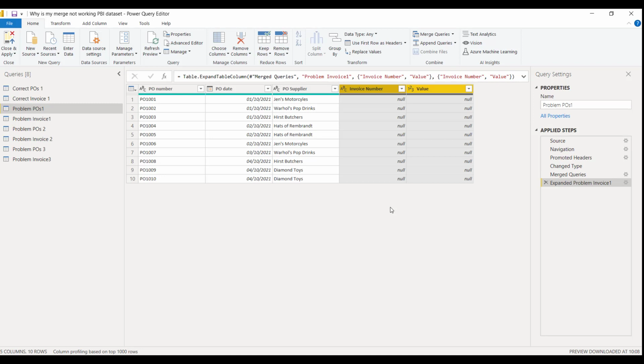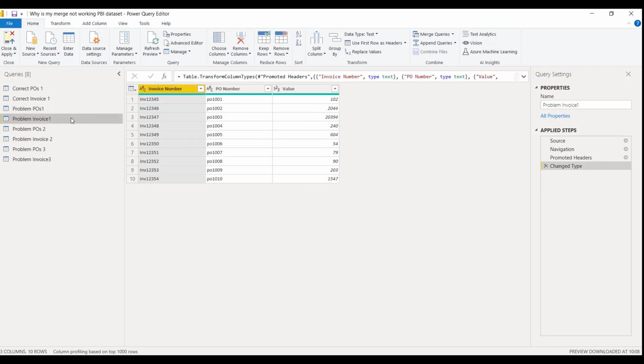What we need to do is make sure the case of both the PO number in the problem POs query and the problem invoice query is the same. We can do that in 2 different ways. The easiest way is to go to the query that you're merging in and then change the case of this query.